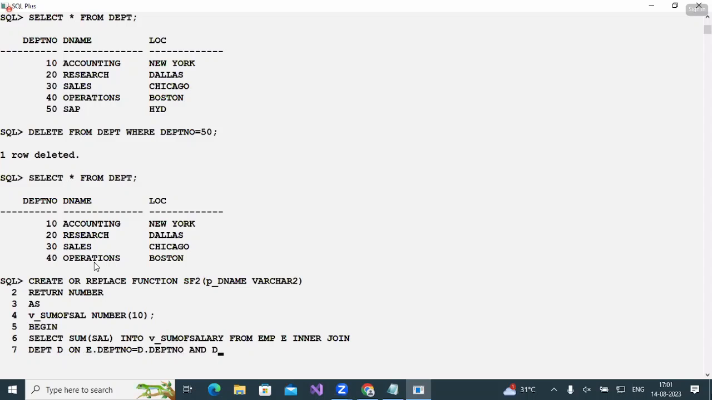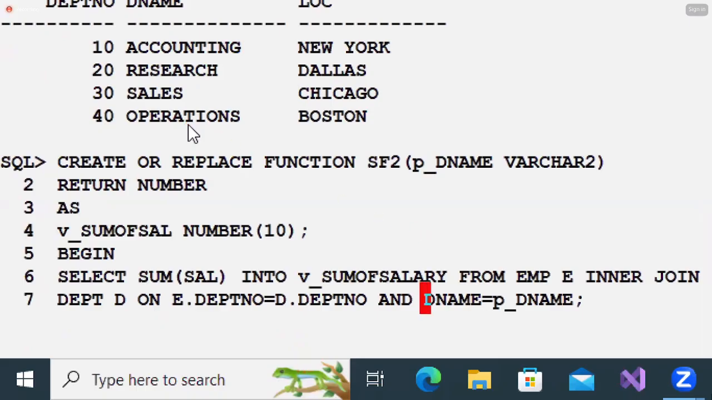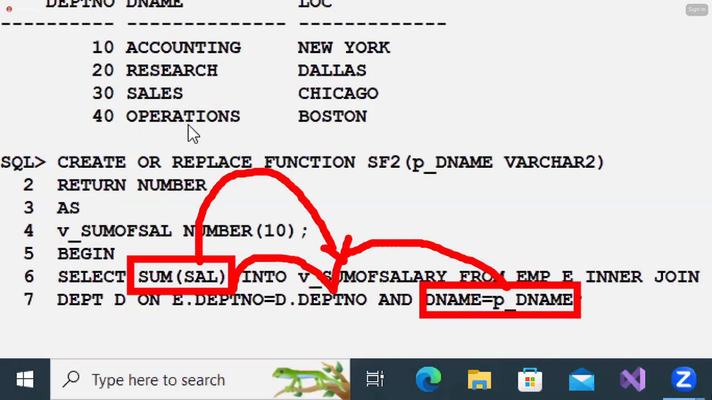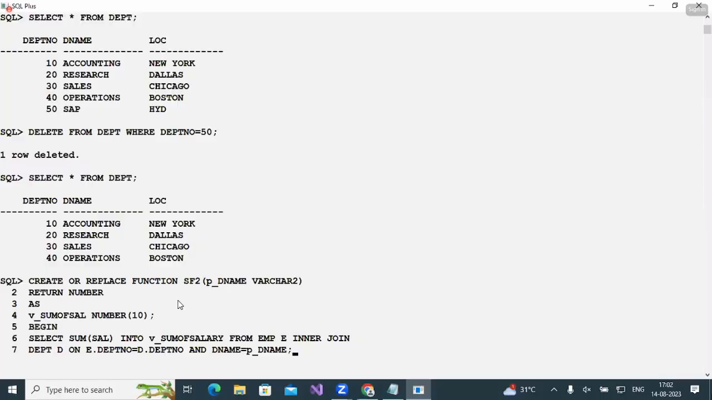And who are the departments here? Department name wise. So the department name I saved here as the parameter, p underscore department name. Whichever department name you pass, it will take that, and the department numbers are matching in the two tables. Those matching salaries together will be summed, and the sum of salary result will be stored in the variable. Okay, now sum of salary.